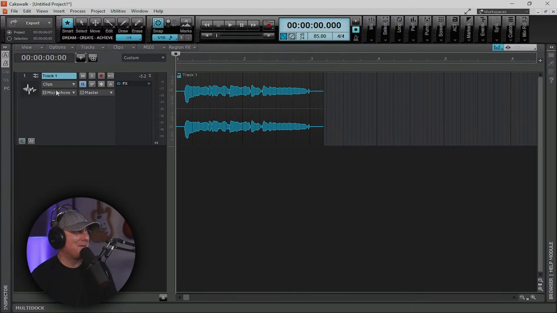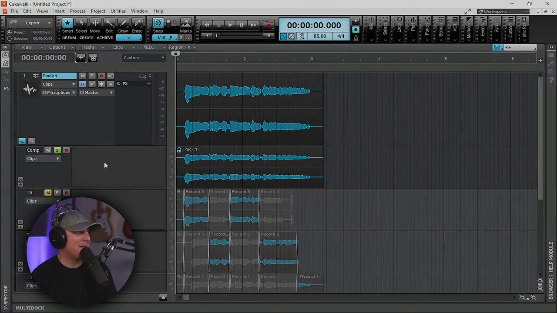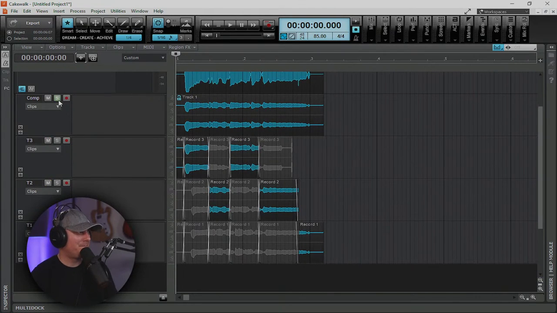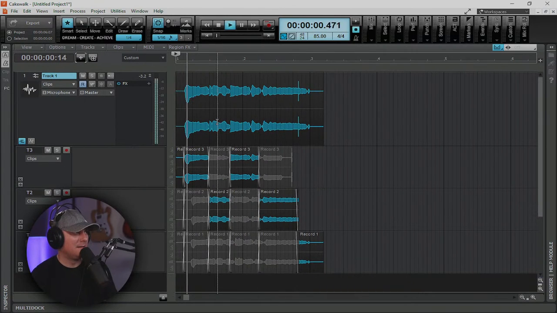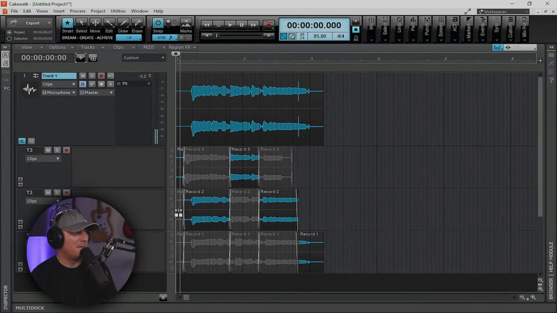A little glitchy there, but you can see that was my timing, I'm sure. So now if I didn't want to use that, this will be comp one. I'll go ahead and take that out. Far over misty mountains. Let me go ahead and remove that part.